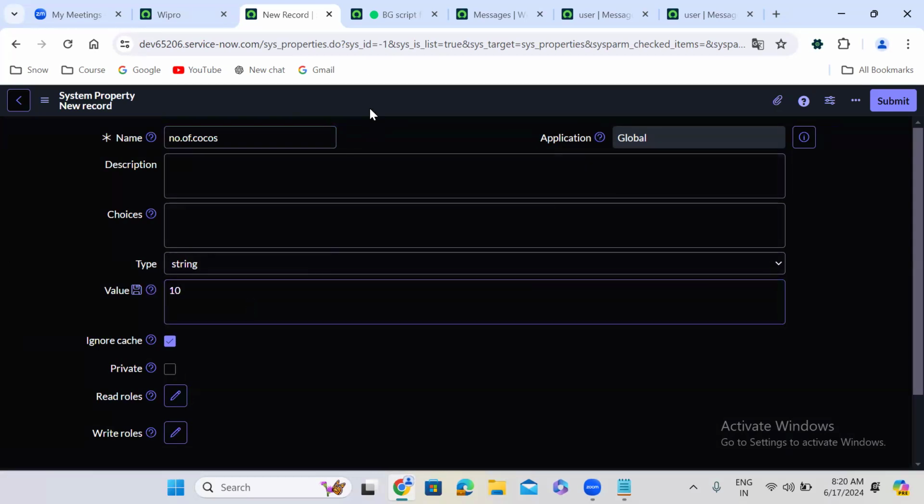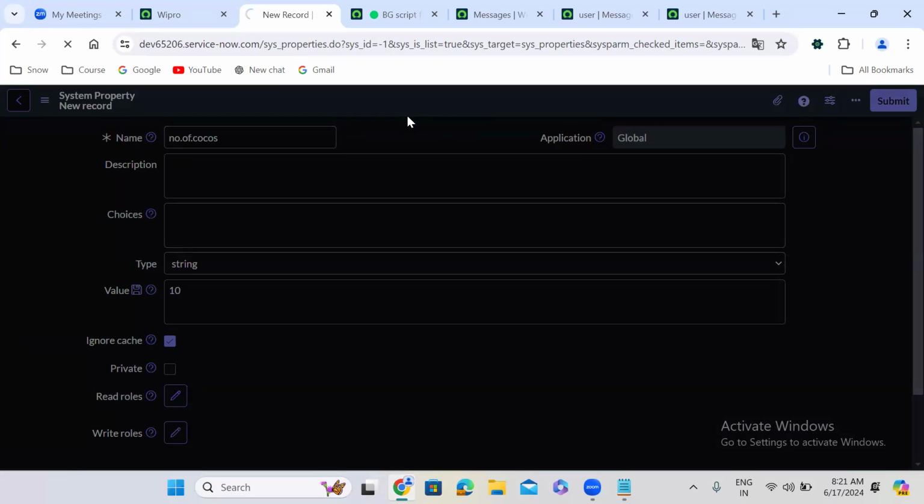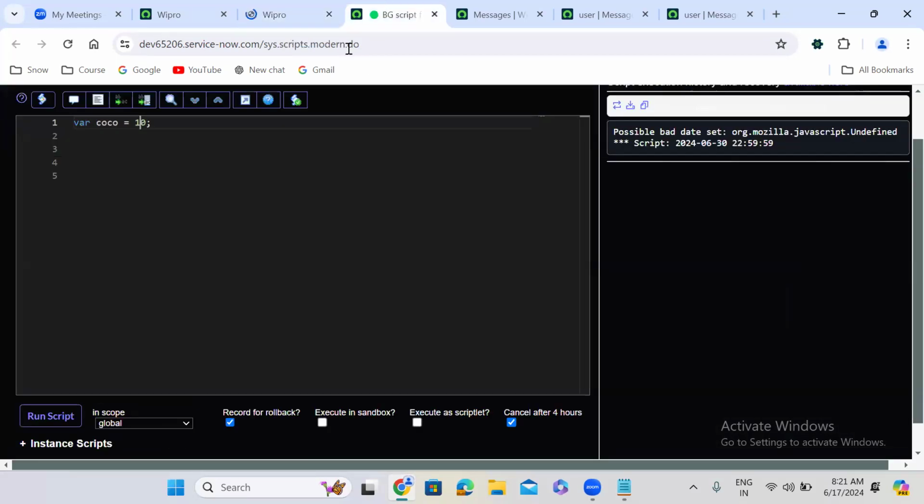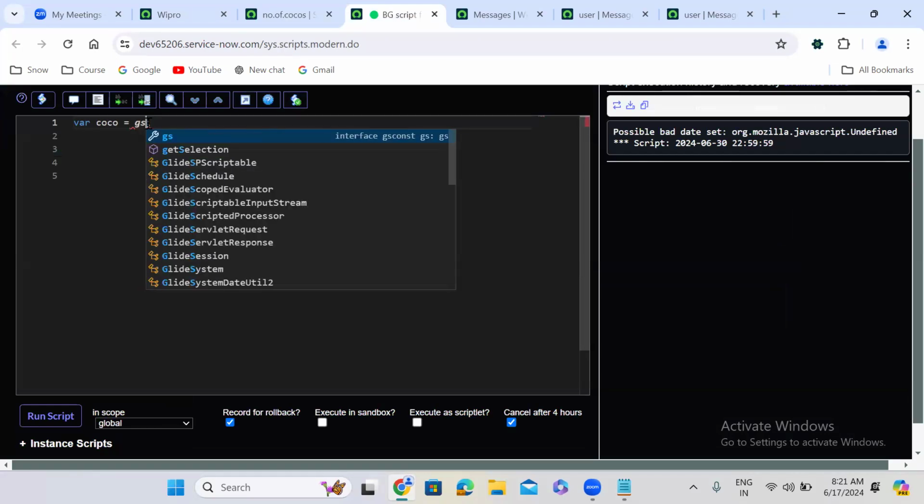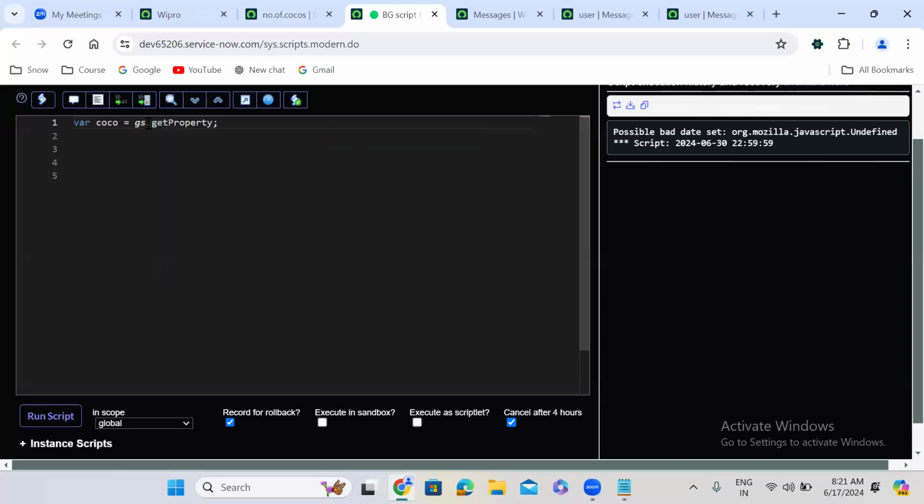So you created a system property here. What you will do, you will call that system property here using glide system, gs.getProperty, the property name.